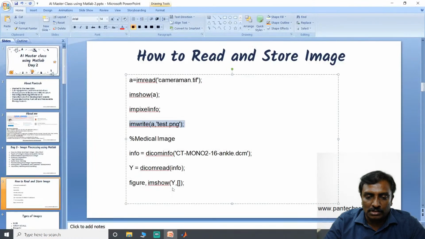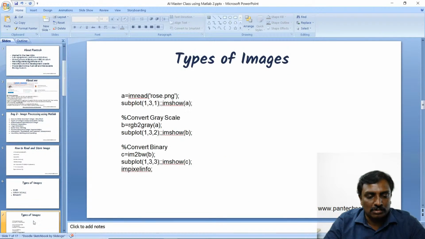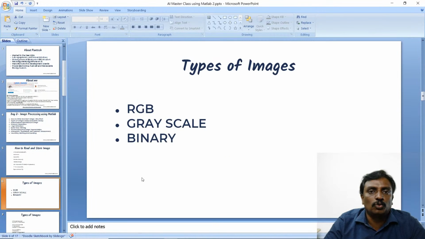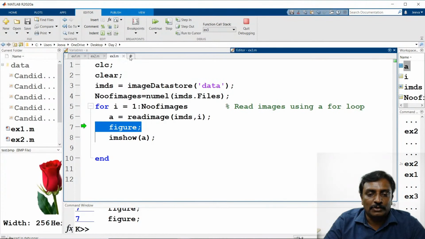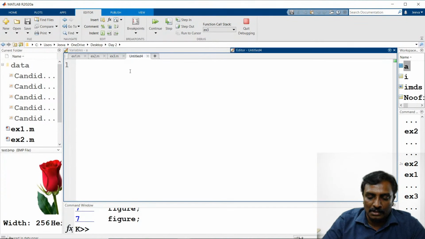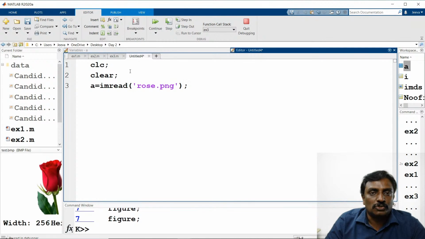So the next example is on types of images: how to read an RGB image, how to convert that to a grayscale image, and how to convert that to a binary form. I'm opening a new file. clc for clear screen, clear for clearing variables. I'm going to read the image rows.png. We already have an image in the folder called rows.png.